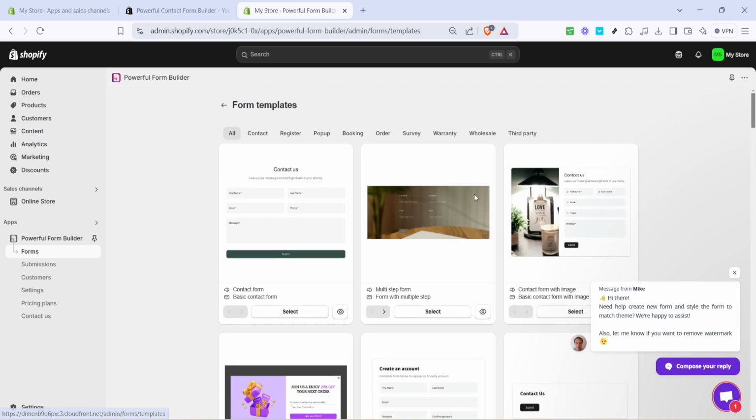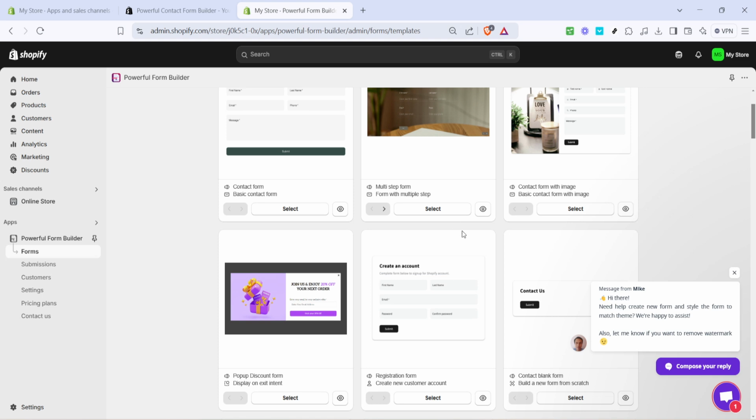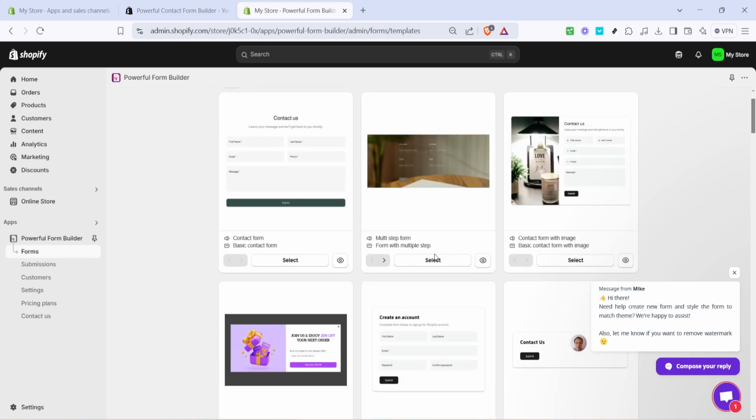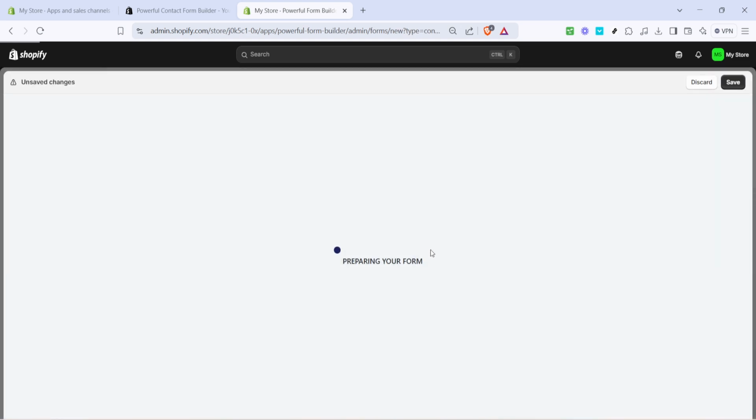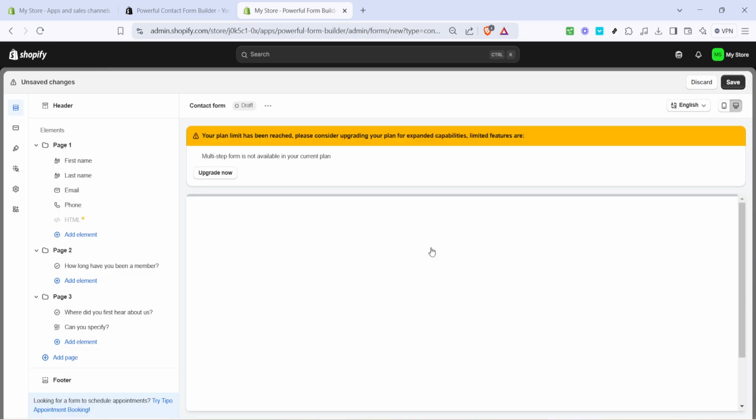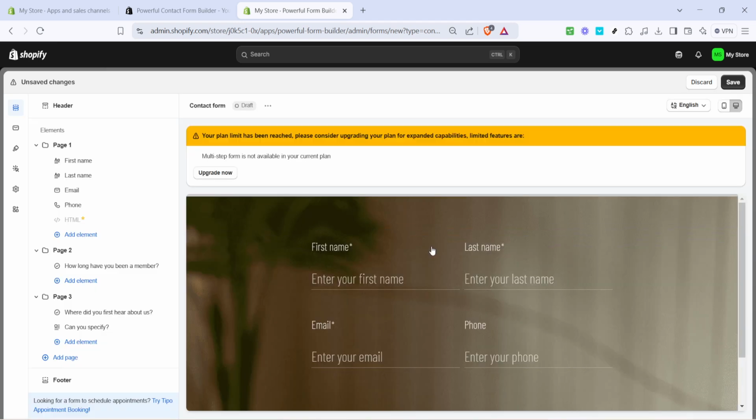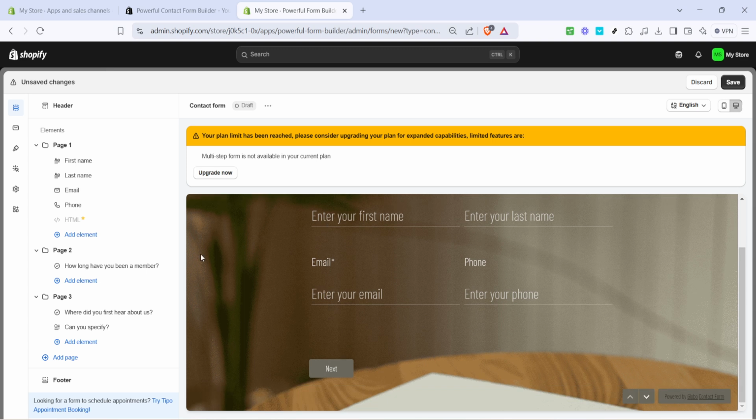Click on Create Form and you'll be presented with templates to choose from. You'll find a variety of options that suit different needs, whether for a contact form, survey, or product inquiry form. Choose a template that aligns with your vision and go ahead and click Select. Now, you're free to edit the template according to your preferences. Whether you want to adjust fields, add more custom questions, or tailor it to fit your store's theme, you have the freedom to make it truly yours.